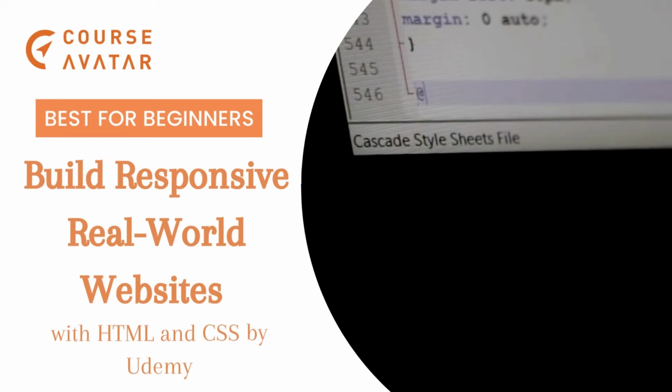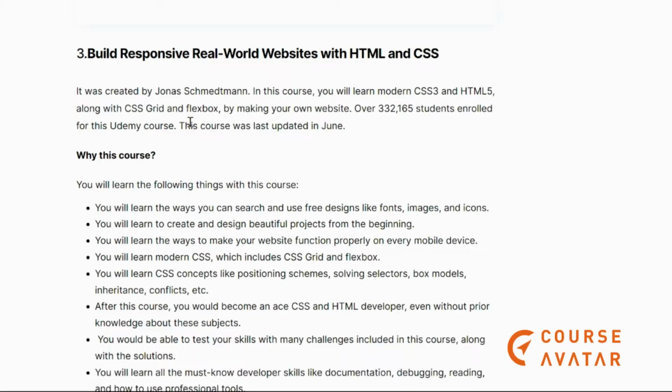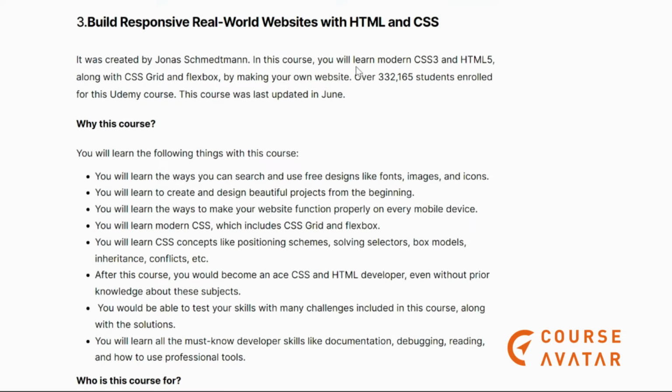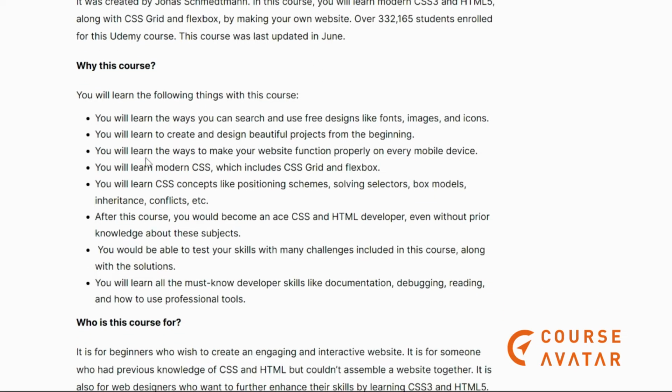Our next course is Build Responsive Real-World Websites with HTML and CSS. This course is also on Udemy. Here you will learn modern CSS and HTML along with CSS Grid and Flexbox by making your own website. You will learn ways to make your website function properly on every mobile device. You will learn modern CSS, which includes CSS Grid and Flexbox.